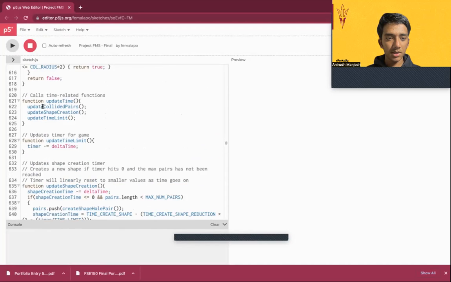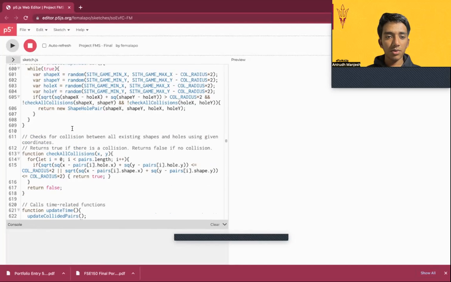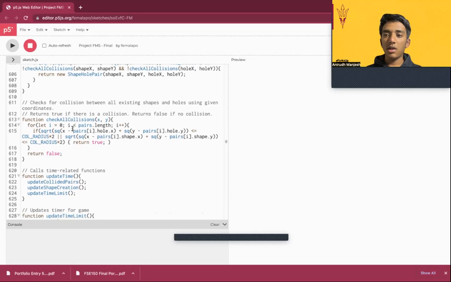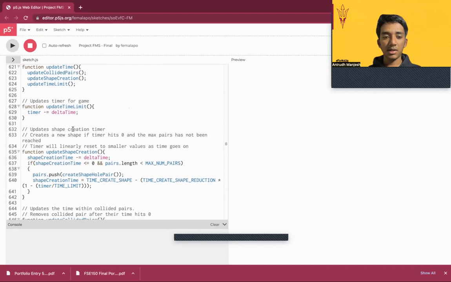So yeah, the timer. And this part of the code creates new collision pairs that are at different places such that they don't just show up at the same place and basically make the game pointless.